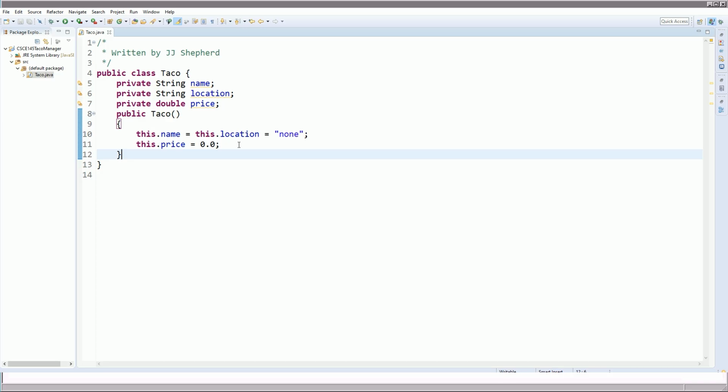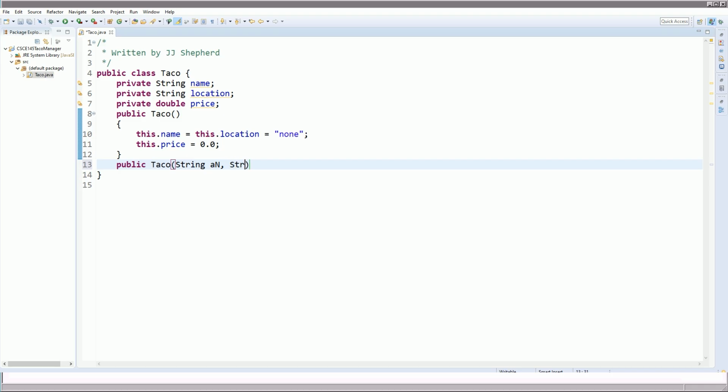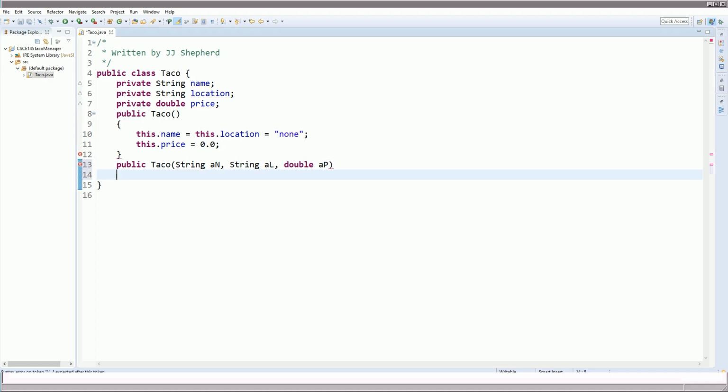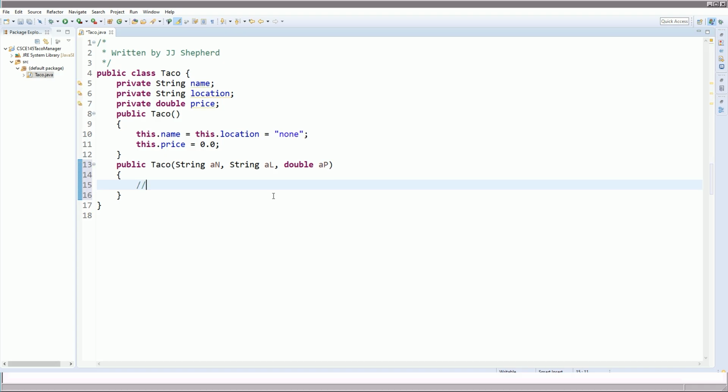Next, we create a parameterized constructor. It's recommended that we include a parameter for each one of the instance variables. So public taco, so we need string AN for a name, string AL for a location, and double AP for a price. Now we're not going to fill this out yet, but we're going to add a to-do: call mutators, and we'll get to those in a little bit.